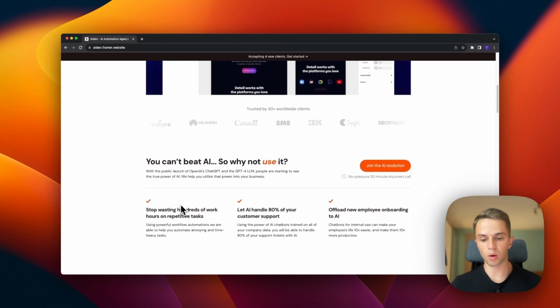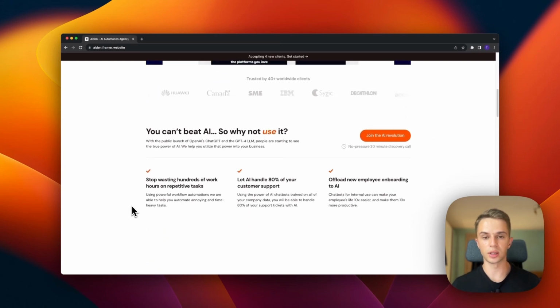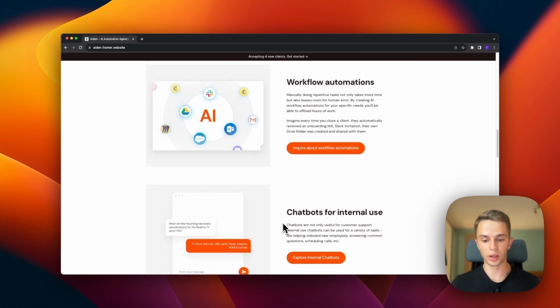Below that we have our first content block. This is, in this case, used to showcase three main benefits of working with this agency, and specifically of the AI automation services. But this can be utilized really for anything, although we recommend to lead with the benefits and show that first. Then below that we list out our three main services.